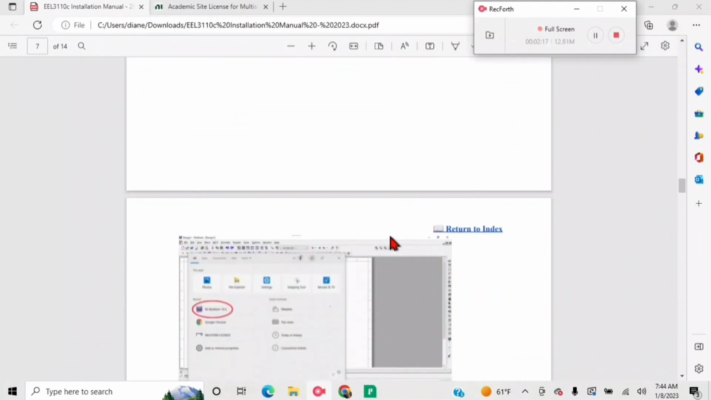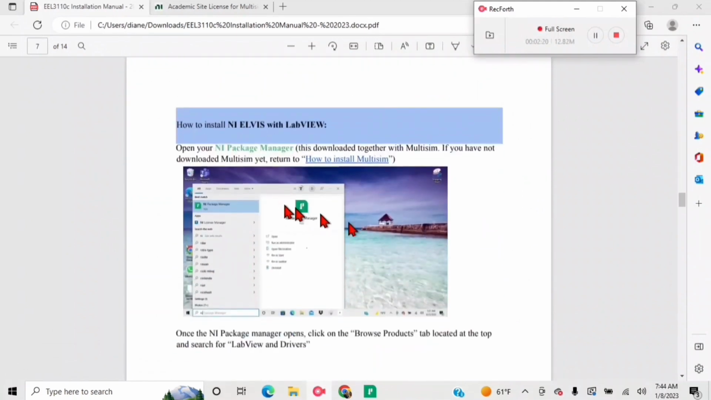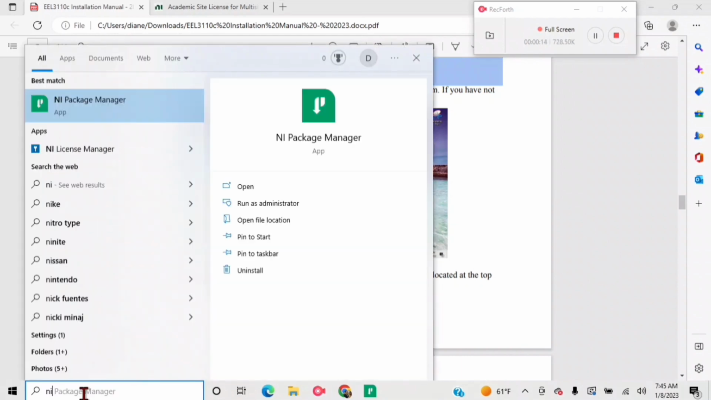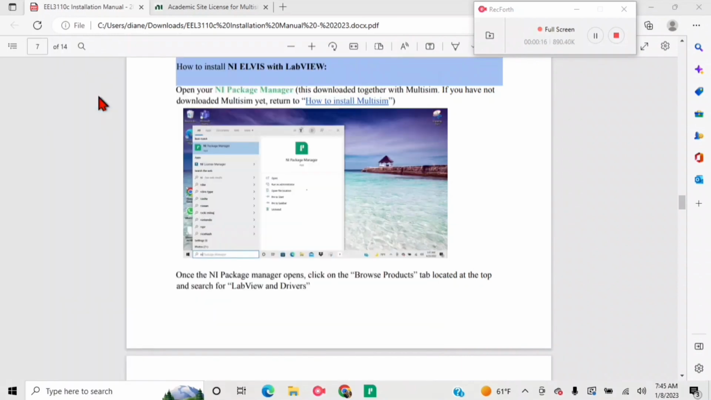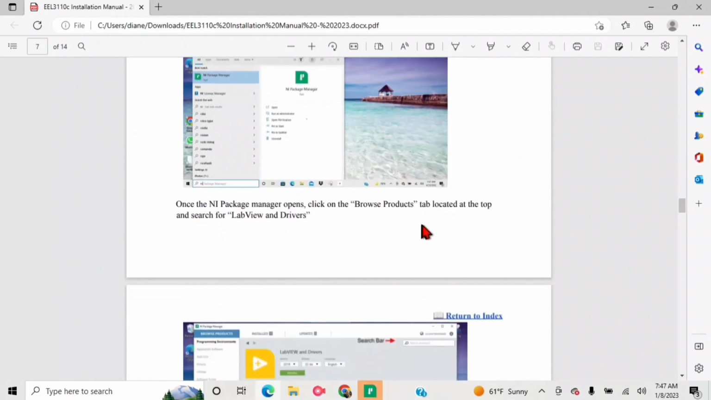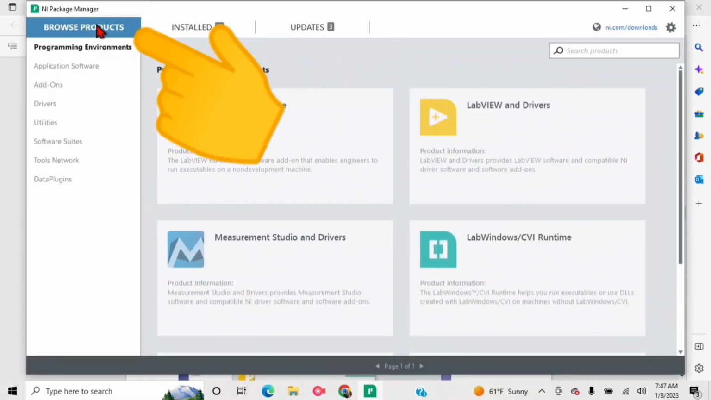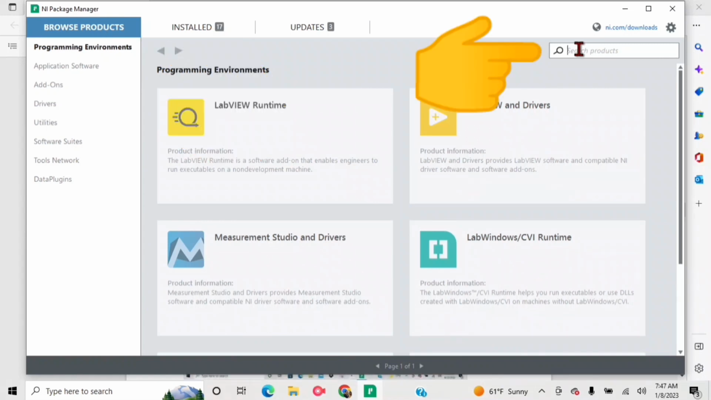Let's continue on to step number 2 and install NI Elvis with LabView. Now open your NI Package Manager. This downloaded together with Multisim on the Multisim package. Go to your search bar and type NI Package Manager. Once the NI Package Manager opens, click on the Browse Products tab located at the top and search for LabView and drivers.